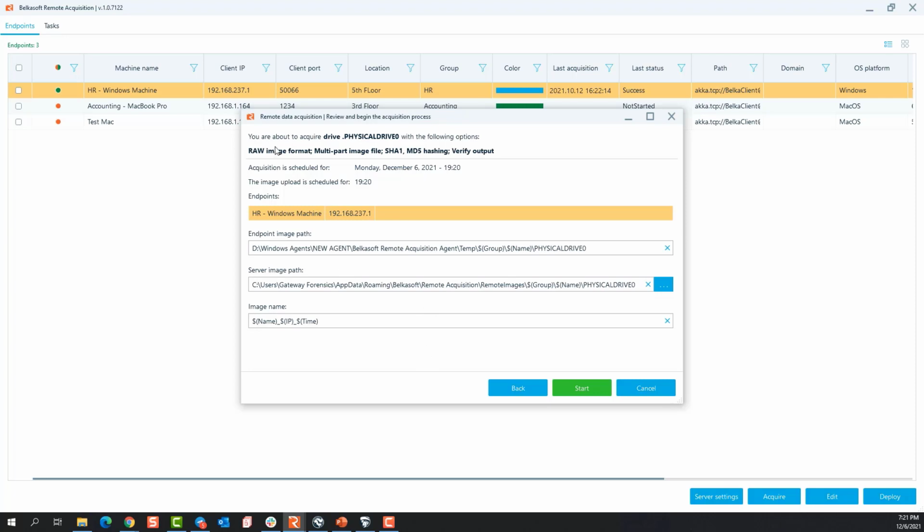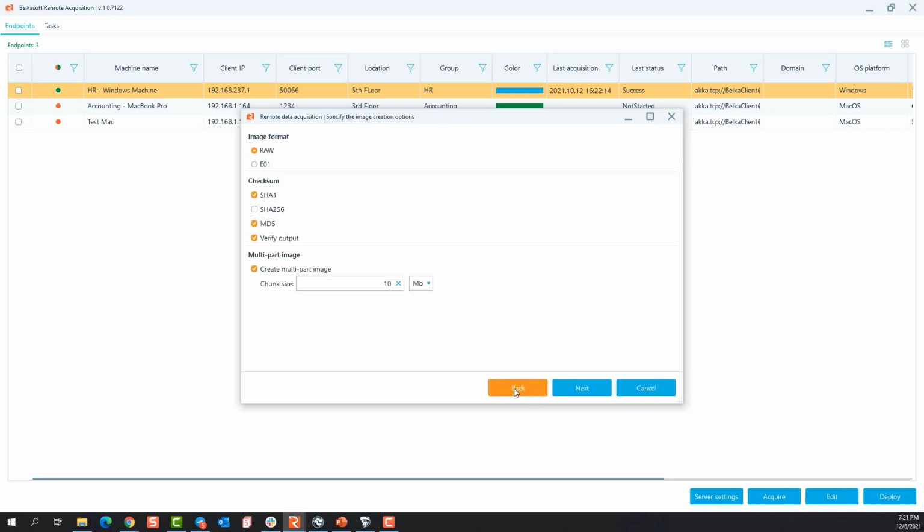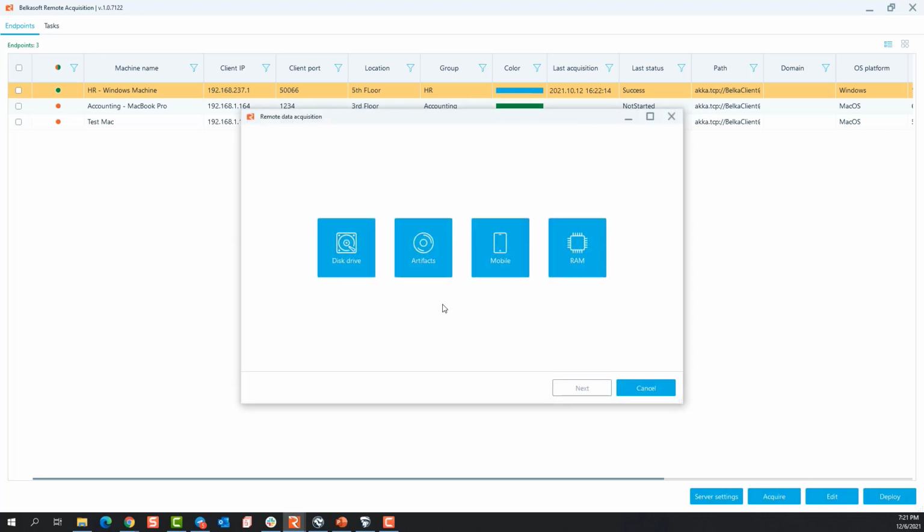So this is kind of your, hey, check your settings. This is what you chose to do. You wanted a raw image format. You wanted it multi-part. You had SHA-1, MD5, and you wanted to verify output. And then you would select start. Now I'm not going to do this, but that was basically a walkthrough of how that's done. So let's go back to acquire.